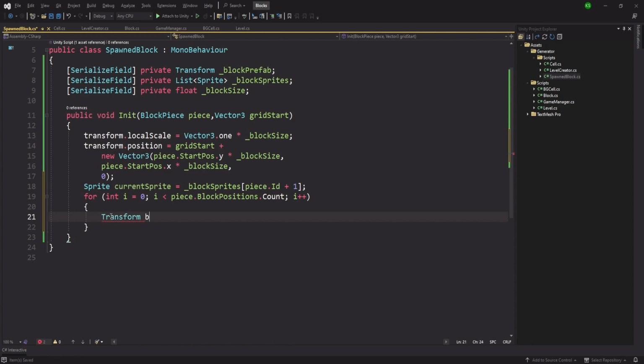Let's create our first block, and it's going to be Instantiate, and we are going to instantiate our block prefab at transform block prefab's transform, and after that we'll set its position.